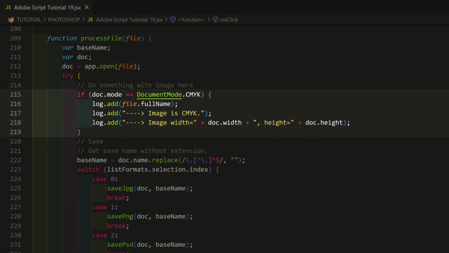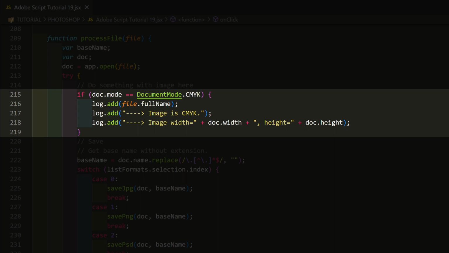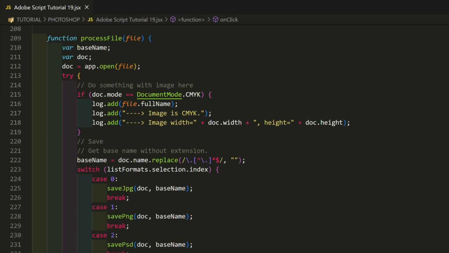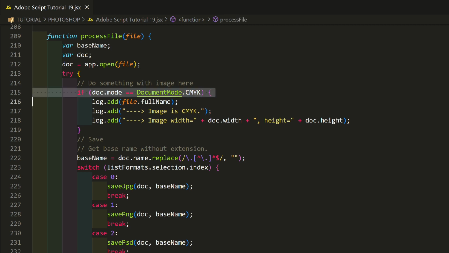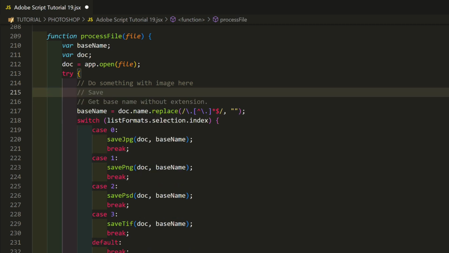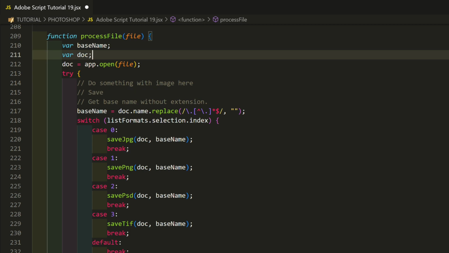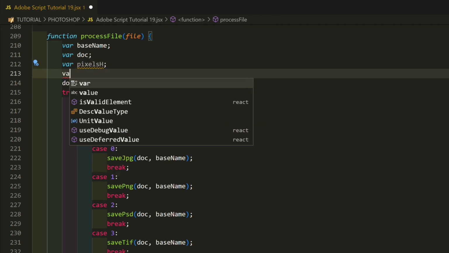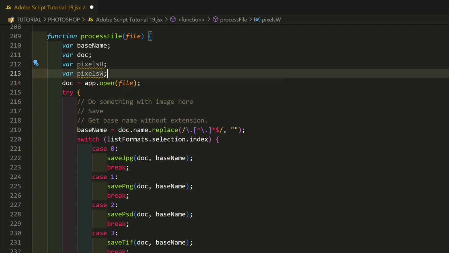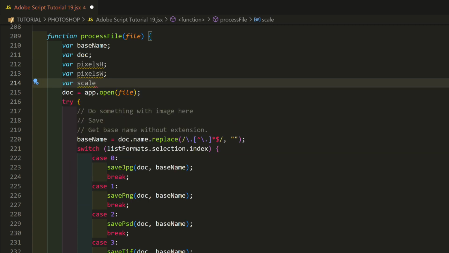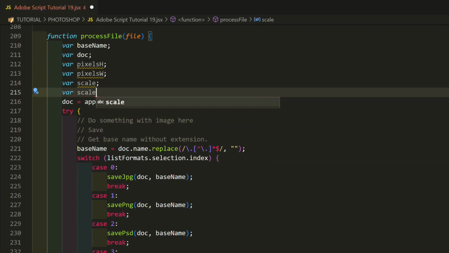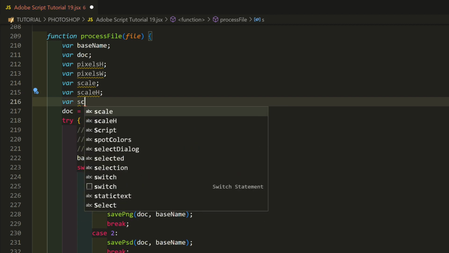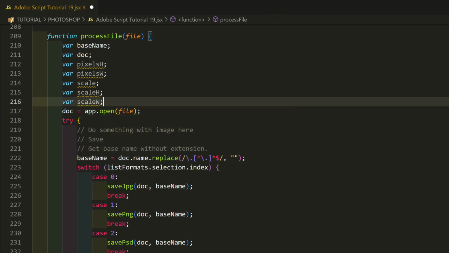We don't need to log if the image is CMYK. That was just to demonstrate using the log. Instead, we'll resize the image here. To start, we need a few variables. var pixelsH, var pixelsW, var scaleH, and var scaleW.